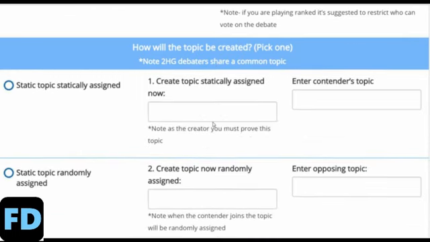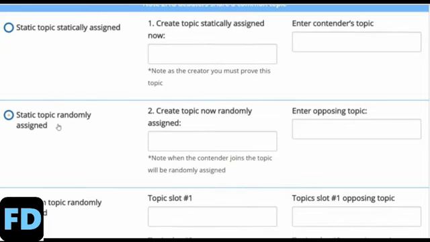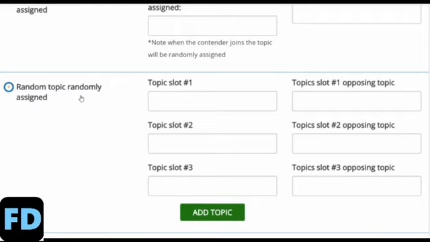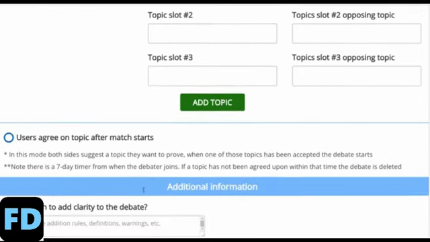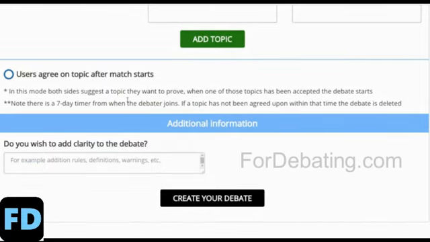On topics, there's 4 different ways that you can choose a topic. You can choose a static topic, which means you know what the topic is. Statically assigned, which means you know who's deciding which side. You have a static topic with randomly assigned, which means you know what the topic is, but you don't know which side of the topic you're going to be on. Random topic randomly assigned means you're going to have a pool of topics, which it can be any one of those in the pool, and it can be assigned to either side. Last is going to be custom, where you join the debate, but you don't know what the topic is, and then you make suggestions, and when the 2 of you agree upon it, the debate begins.